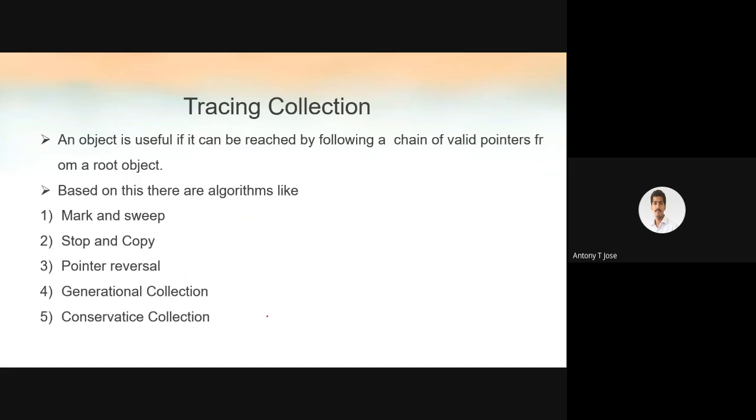Now the other method is tracing collection. So there are two methods. The first one is reference count. The next one is tracing collection. Actually, what happens is the compiler will move through the allocated variables to check whether there is a reference or not. If it does have a reference, then it will be used. If it doesn't have any reference, it will be deallocated. That is tracing collection.